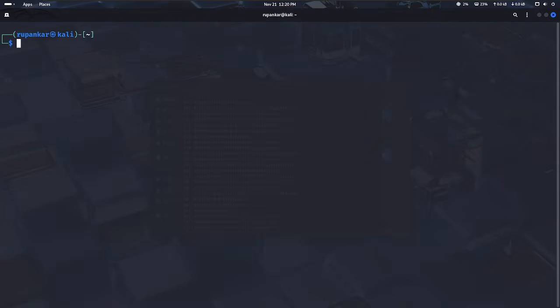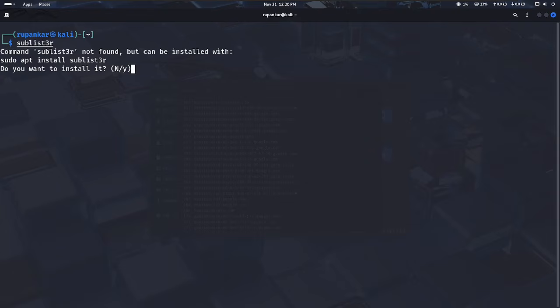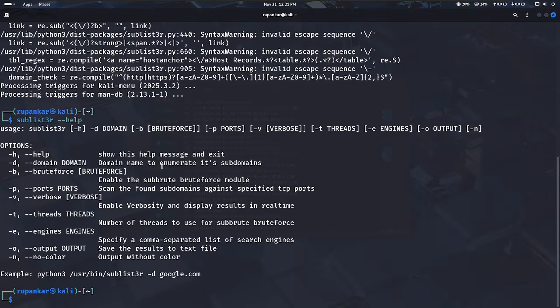I think that's more than enough. Then one more tool you can use is Sublist3r. Yeah, I think this is the right spelling. Let me install it also. This is also a good tool. It basically helps you do fast subdomain enumeration.